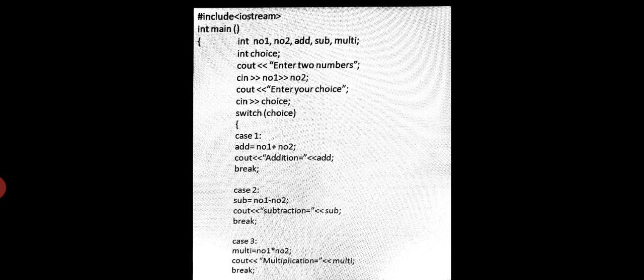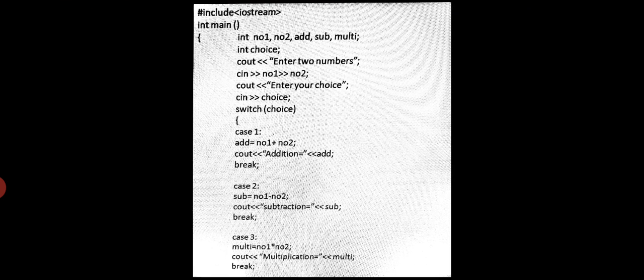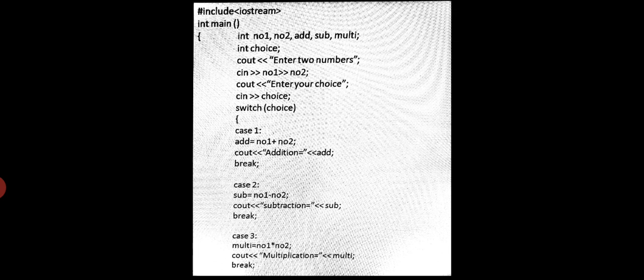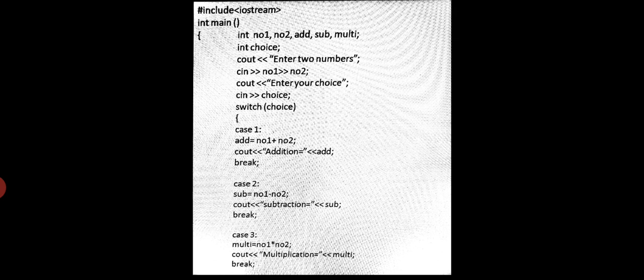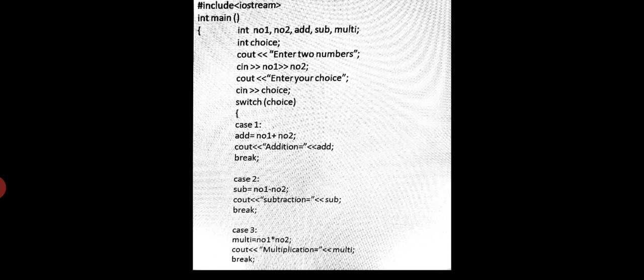Here is the example. In this example, #include <iostream> is our header file declaration. int main, from here the definition of the main function starts. In this program, we take two variables, number1 and number2, as integers. In this program, we add these two numbers. That addition we will store in add.